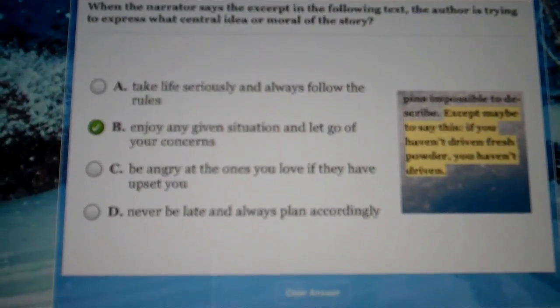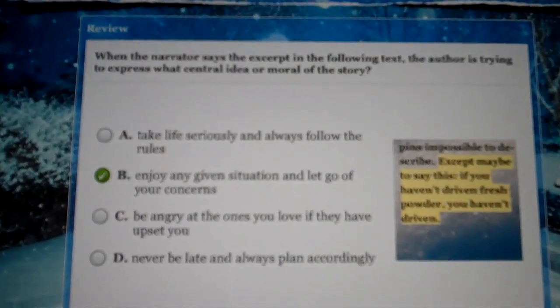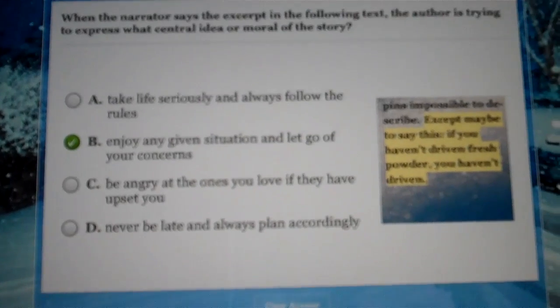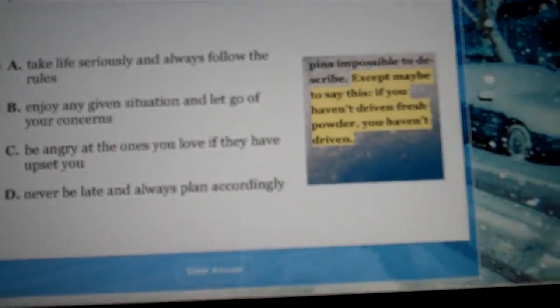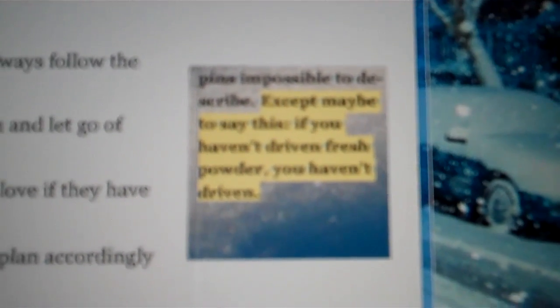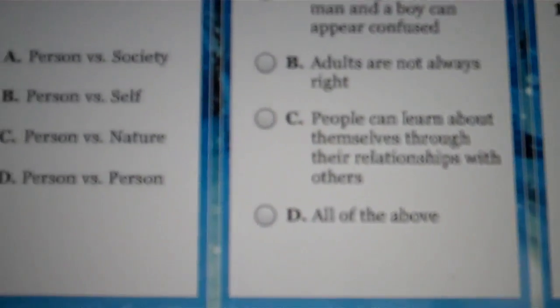Then they have questions that follow the text, and it's labeled questions. When the narrator says the excerpt in the following text, the author is trying to express what central idea or moral of the story. And again, they copied and pasted a portion of the text and put it within the widget, so that students don't have to scroll back to that part of the text. They bring the text to the reader. And so there's interactive questions there.